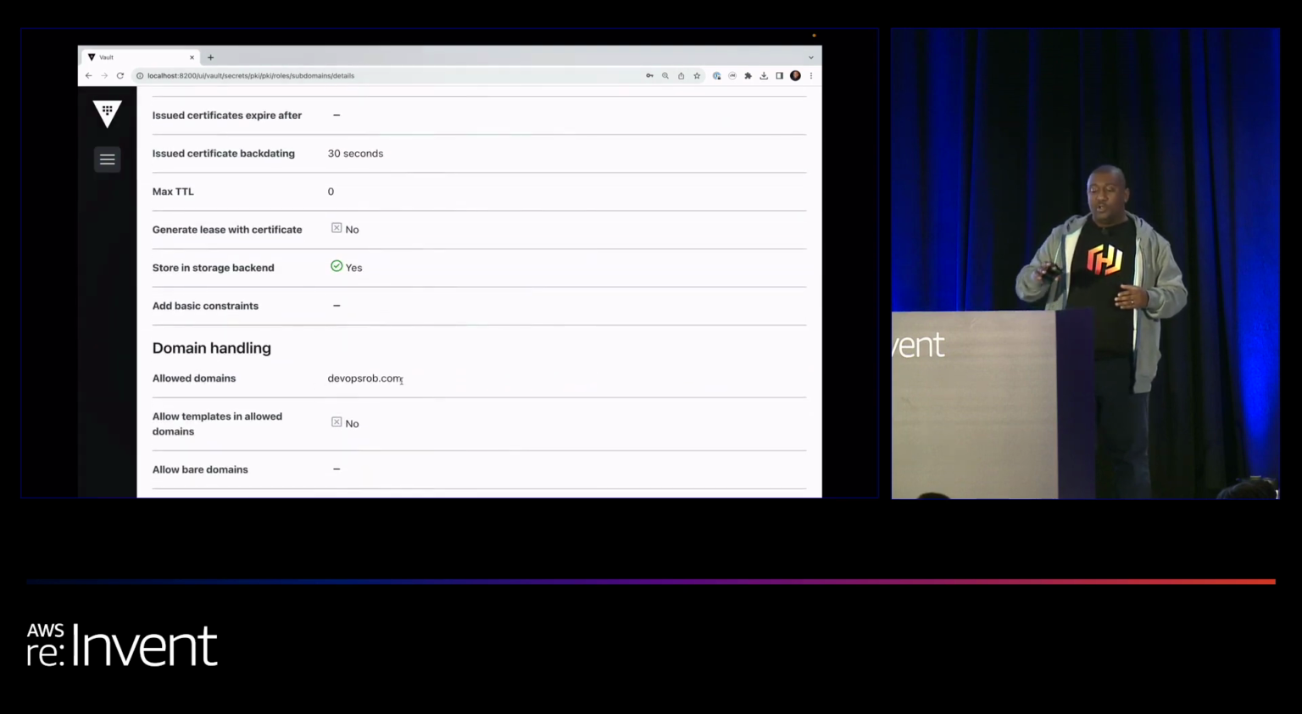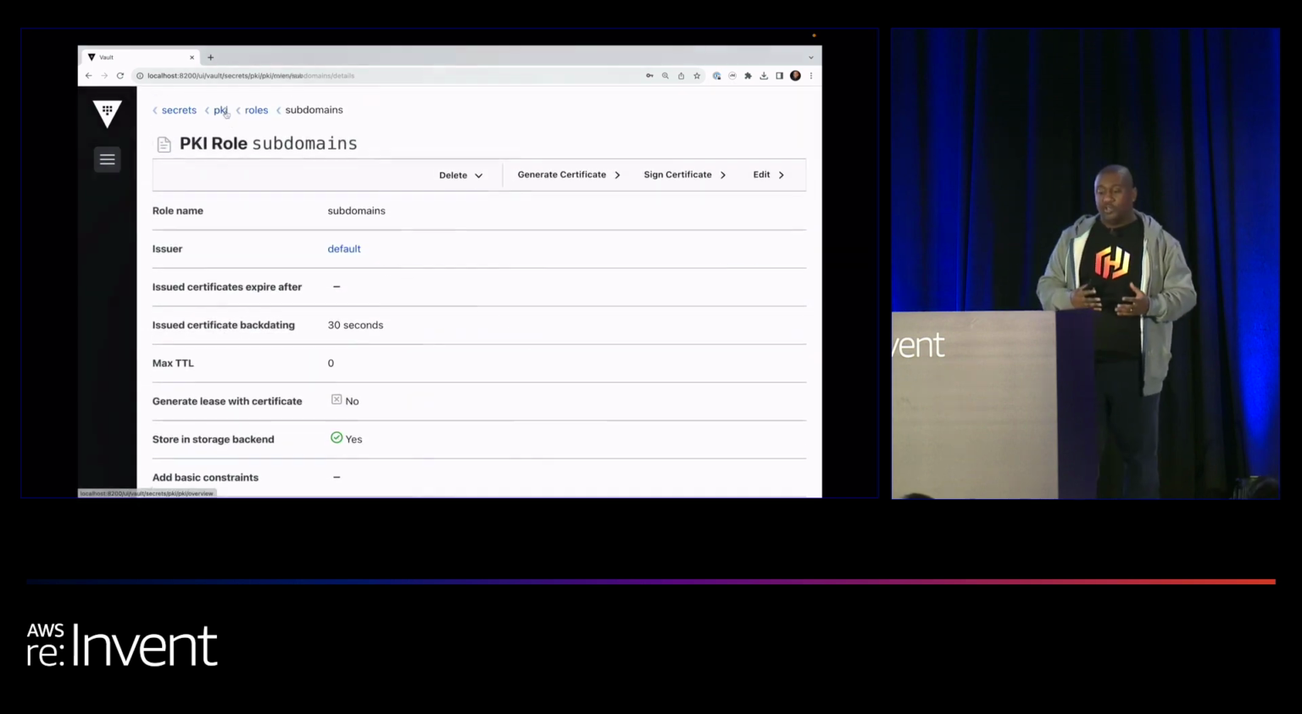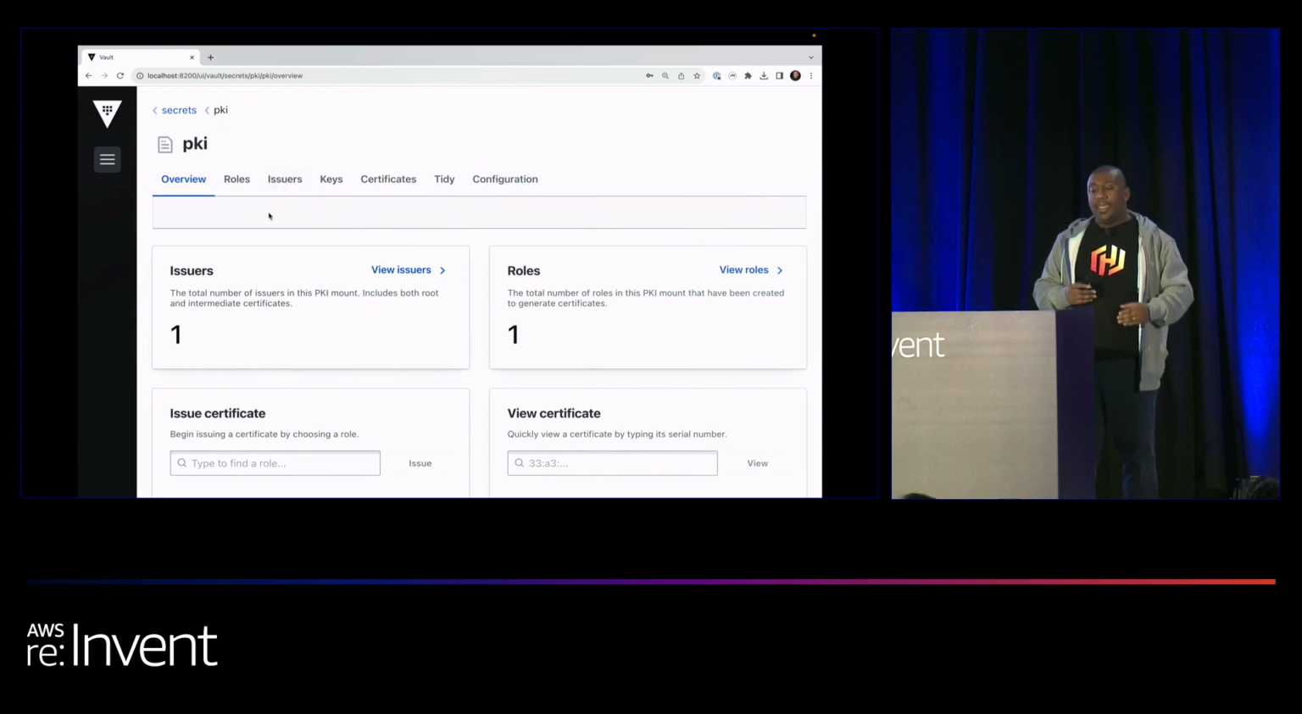As a matter of fact, most of the options you see with a dash in there means that we did not configure anything for that, right? So it's going to go with the default settings there. You can see that we do not allow bare domains because we didn't configure that. You can see the allowed domains as well. It's basically all the stuff that you saw within the Terraform provider, right? So let's head back to our dashboard, and then we'll take a look at the issuers.